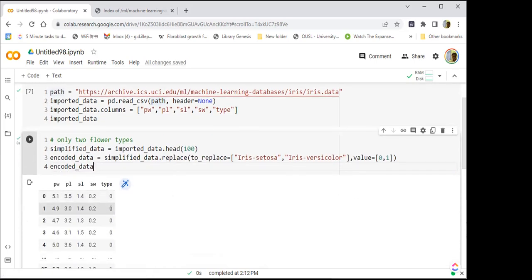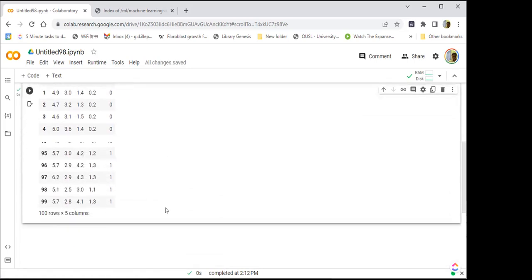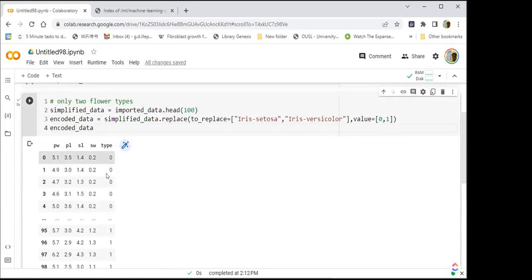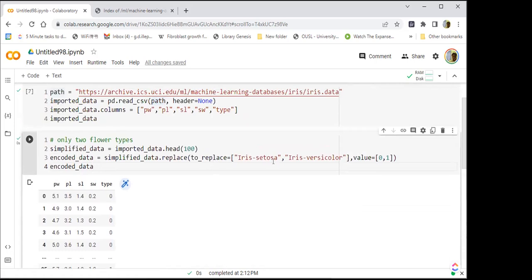See, now the type is no longer displayed as iris setosa or versicolor. Instead, it is displayed as a number, 0 and 1. I did a simple find and replace. But remember, this is a text search, so you have to put it within double quotations. But this is a number, not a text, so you don't put any quotes around these 0 and 1. Right?